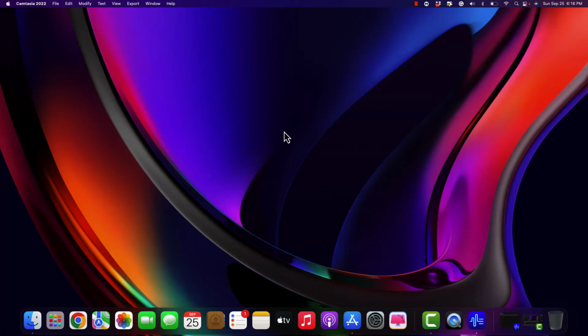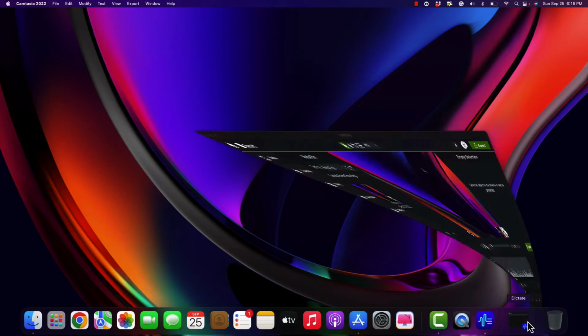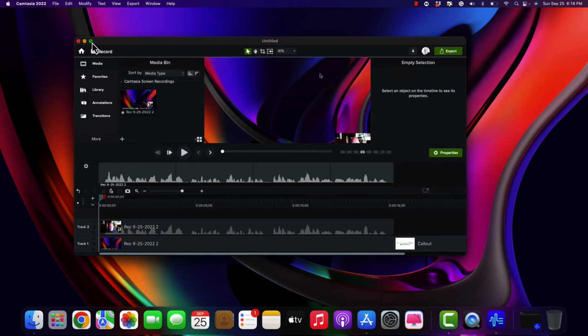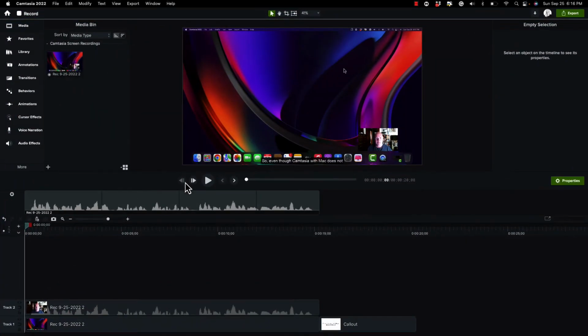Those of us who love using Camtasia and have upgraded to 2022 but are on Macs are missing the speech-to-text dictation that is present in the Windows version. So I'm going to show you a little bit of a workaround that I did. We're going to open up and maximize this window.